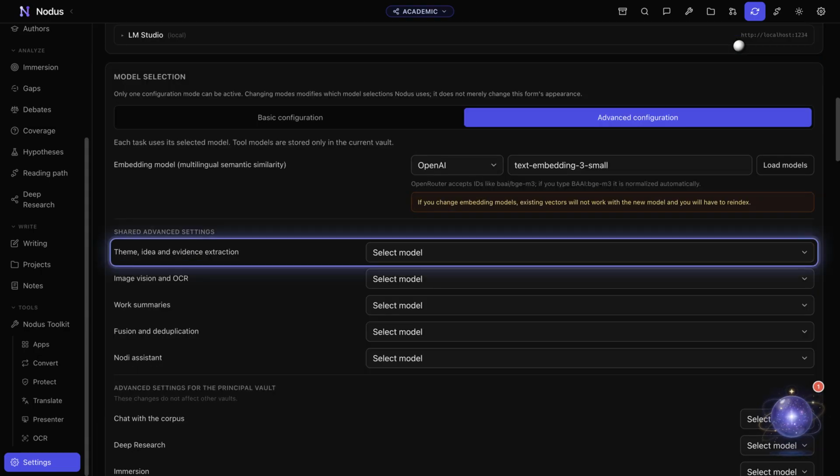Two pieces of advice about the model that extracts ideas, because they decide whether Nodus feels quick or feels broken. First, prefer a model reached through an API. Extraction reads your documents in chunks, and a remote model does in seconds what a local one takes minutes to do. Second, do not use a reasoning model for extraction. Thinking models spend their budget deliberating and often return nothing usable, so a plain, fast model is the better choice.